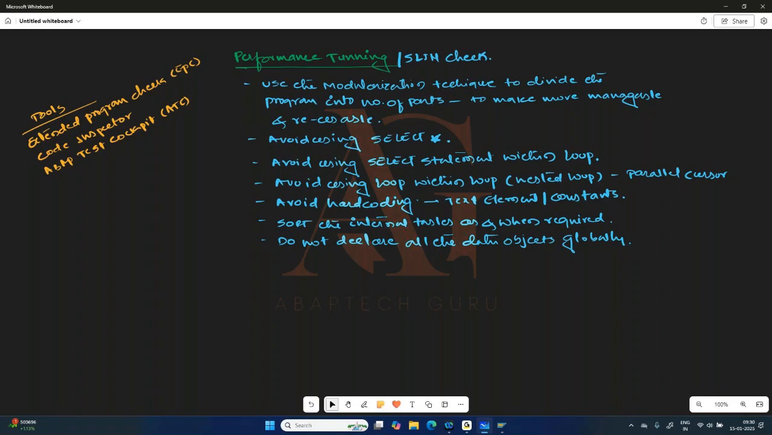We will go with the ATC only as per client demands. Some clients are restrictive and will ask you to go with the CI or ATC. But if no one is asking which tool you should use, then normally we will go with the EPC, extended program check. This is the normal method. If you use any one of these three, 90% of results are the same, right?